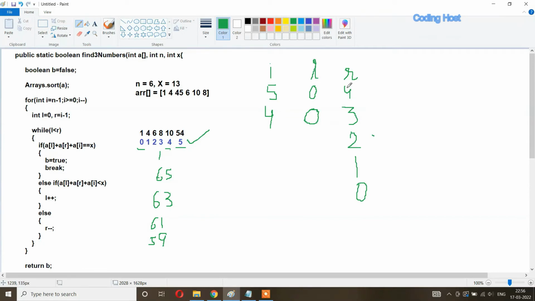So now this r variable will start from index 3. Now this while loop will again execute. So if we sum the elements at these indexes, at index 0 the element is 1, at index 3 the element is 8, and at index 4 the element is 10. So 8 plus 1 is 9, and 9 plus 10 will become 19. So this time the sum is 19.